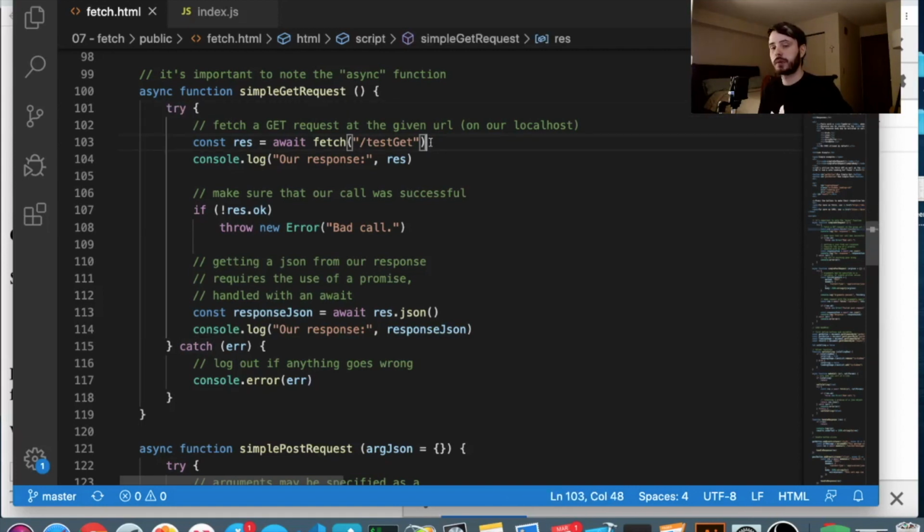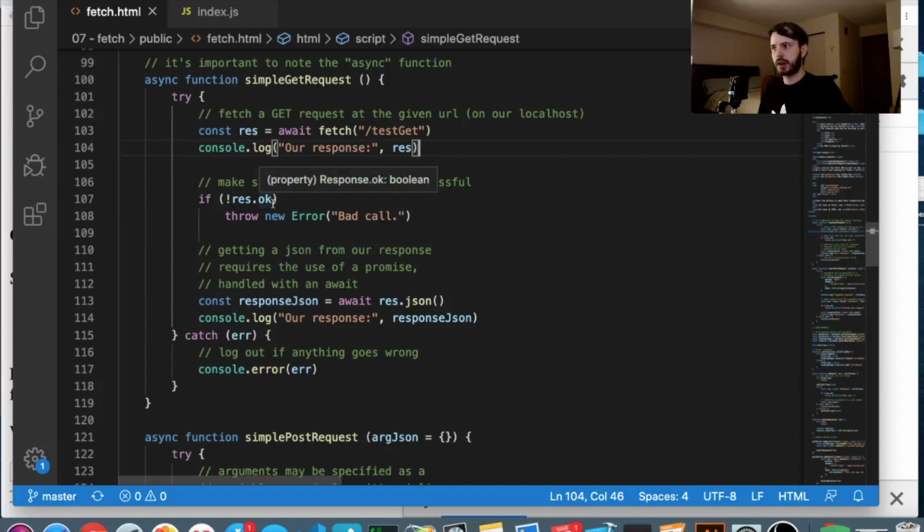Where before we were using a dot then after this fetch, here we're just going to create a constant response, which is awaiting the fetch response. We'll then log that out and check to make sure that it's okay. If it's not okay, just throw an error, bad call, and we'll log that out. And that can then be handled by your code in a larger application.